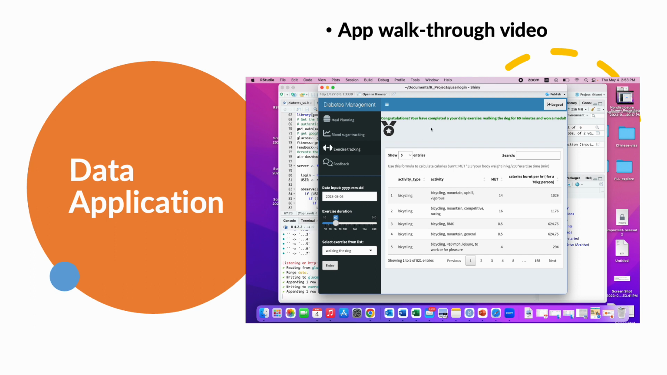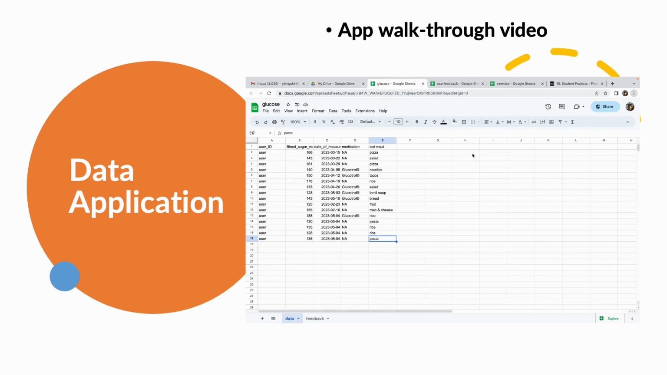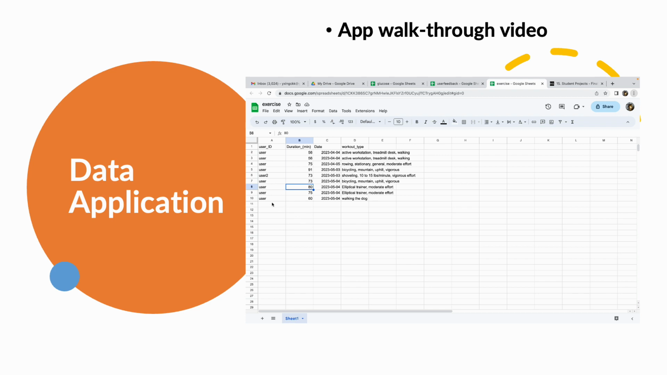And on the main panel, you will see congratulations. You have completed your exercise, which is walking the dog for 60 minutes, and you won a virtual medal. And this data is also saved on the Google Drive file. In exercise, you will see the last entry, the user walked, exercise 60 minutes by walking the dog.